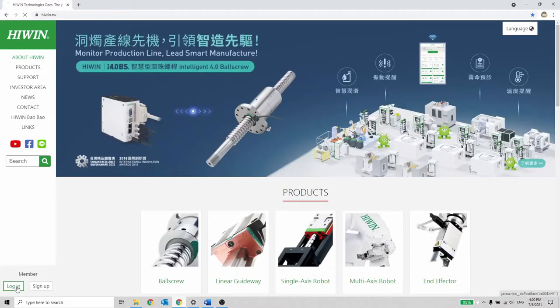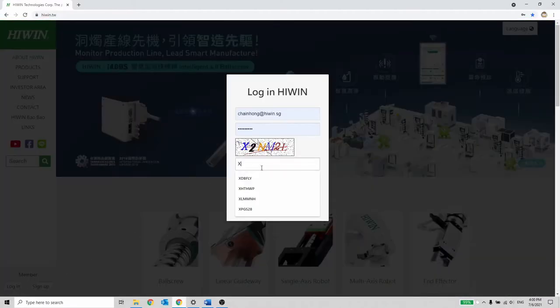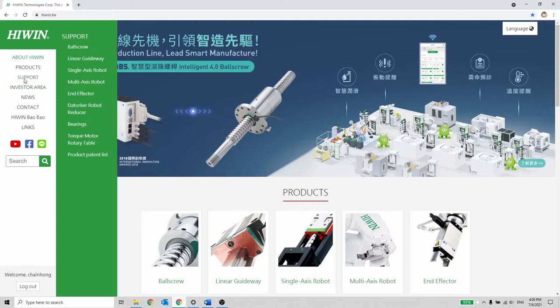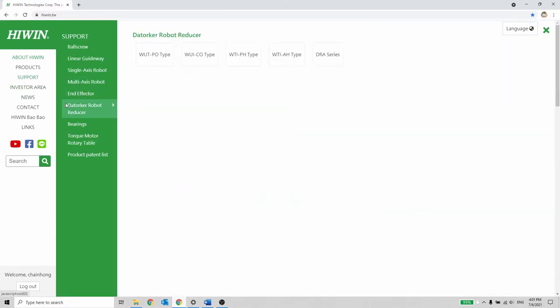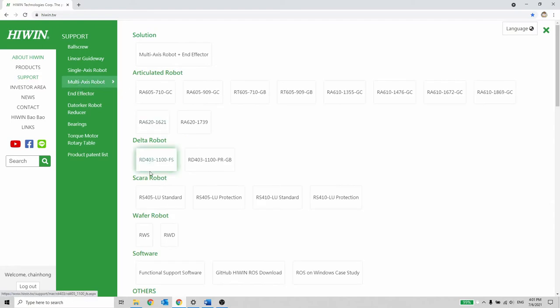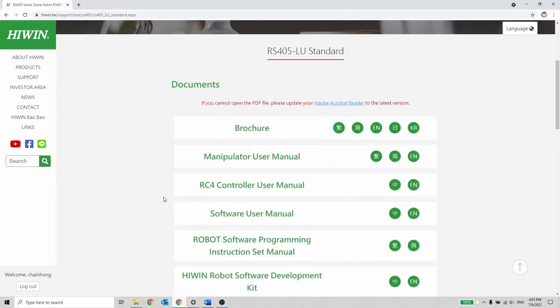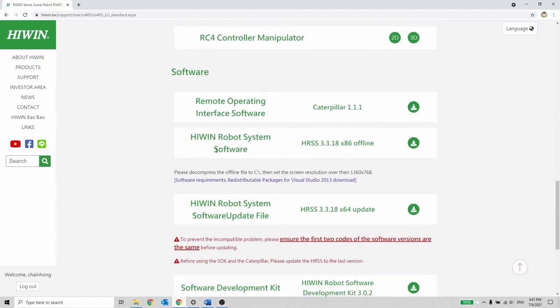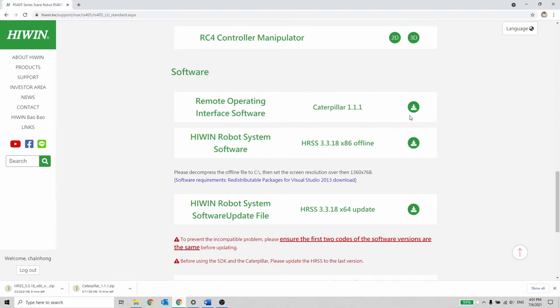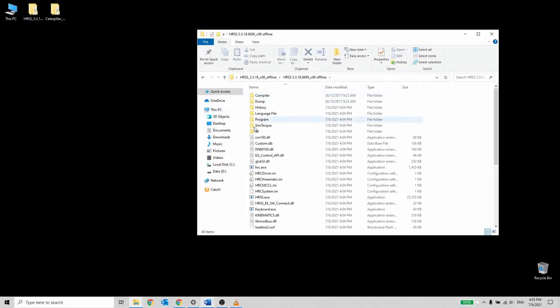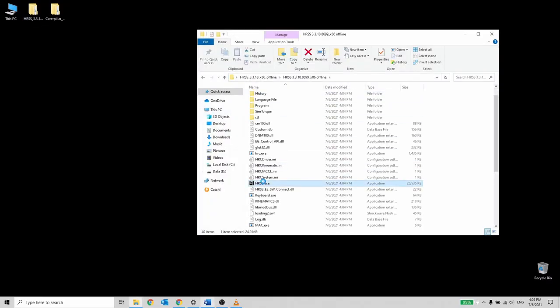Next, we need to download the software from the website. The link is in the description below. Register an account if you have not already. Log in to the website. Download two files, the HRSS and the Caterpillar. Once the download is completed, you can start the HRSS.